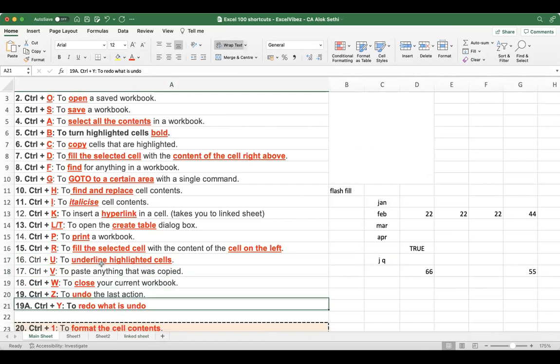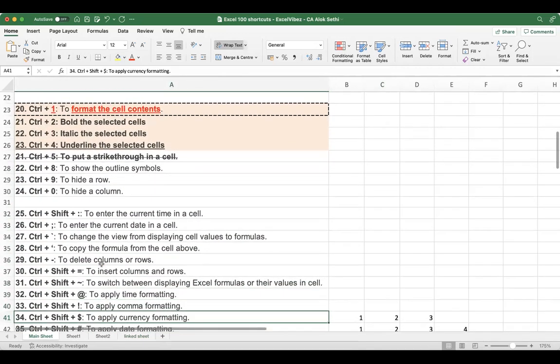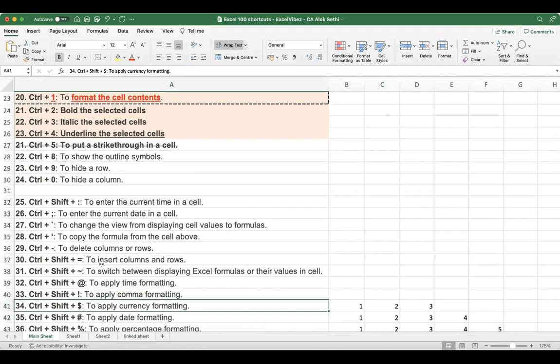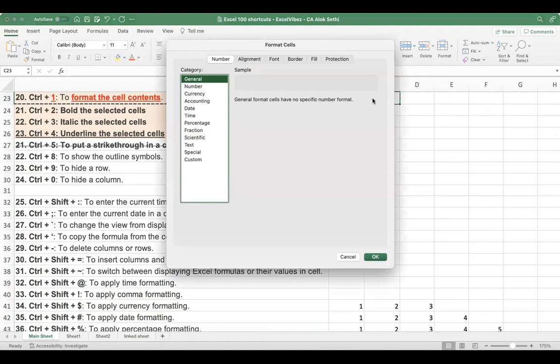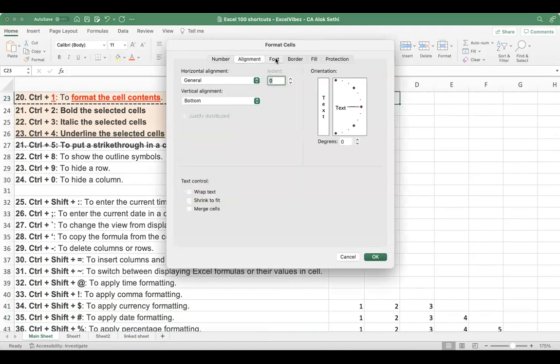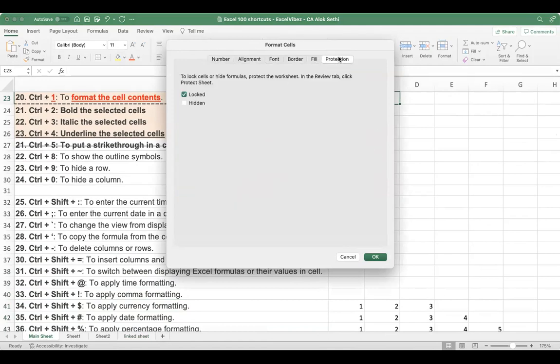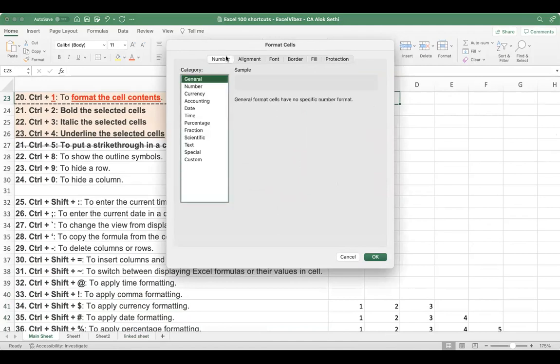Okay. So after that, we move to the next set, that is Control and numbers. This is now serially arranged. Control 1 is a very important shortcut key which allows you to format any content of the cell. Basically this is divided into parts: number, alignment, font, border, fill, and protection. These are different categories of options which you can use with Control 1. If you want to change the formatting of the cell, then you use Control 1.